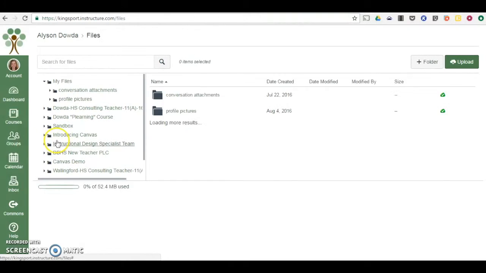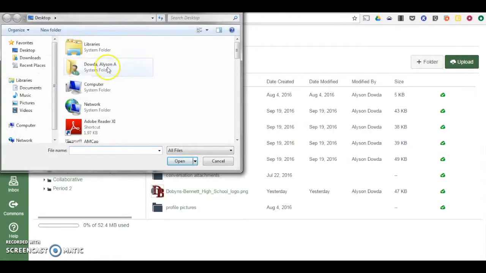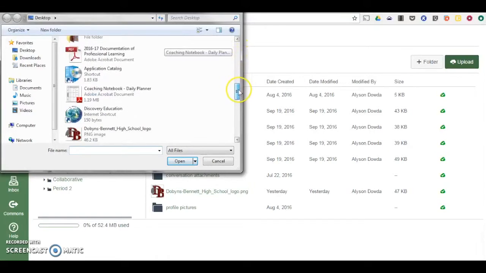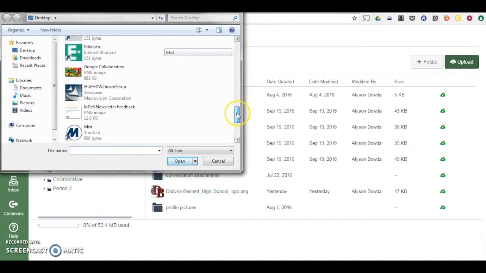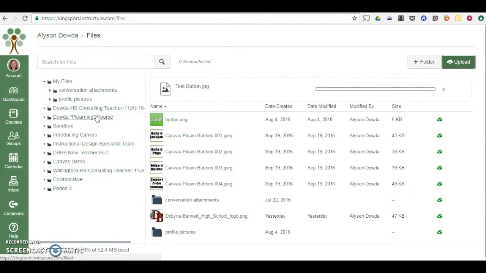Now when I choose Account and Files, this shows all of the buttons and things that I've made, all of my files for everything that I've done. And I am going to upload the picture that I created. Remember, I had it on the desktop, so I just navigate and find the test button and double click.